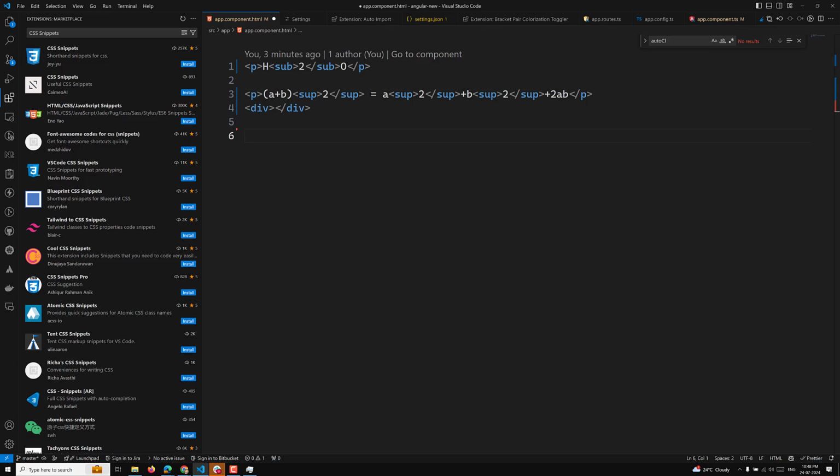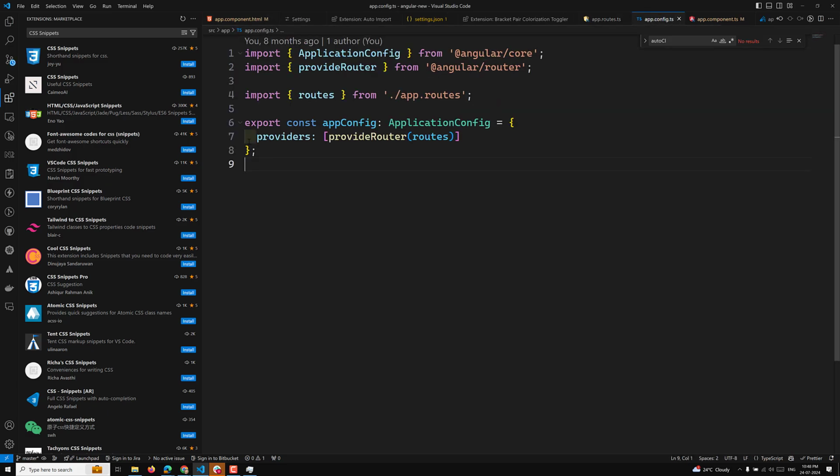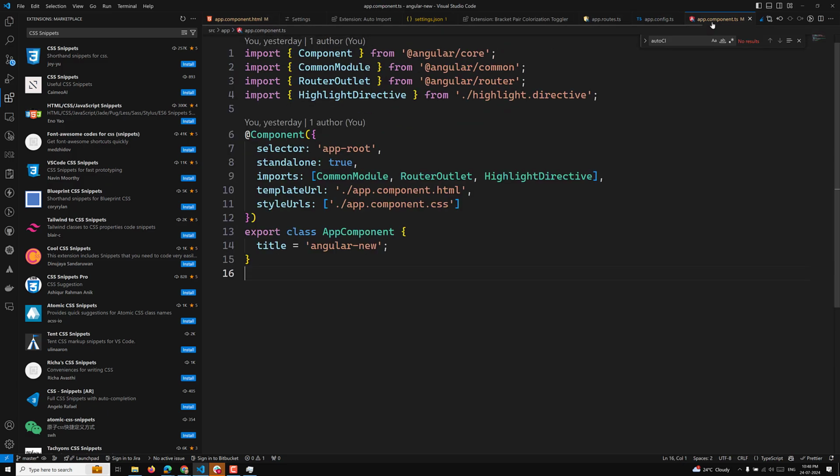Now another one which I want to tell you about is the bracket pair colorization. This is a syntax highlighting feature that colors the brackets differently based on their order. If you look at my app.config.ts file, you will be able to see the bracket colorization like this. This makes it easier to identify the scope and all those things.